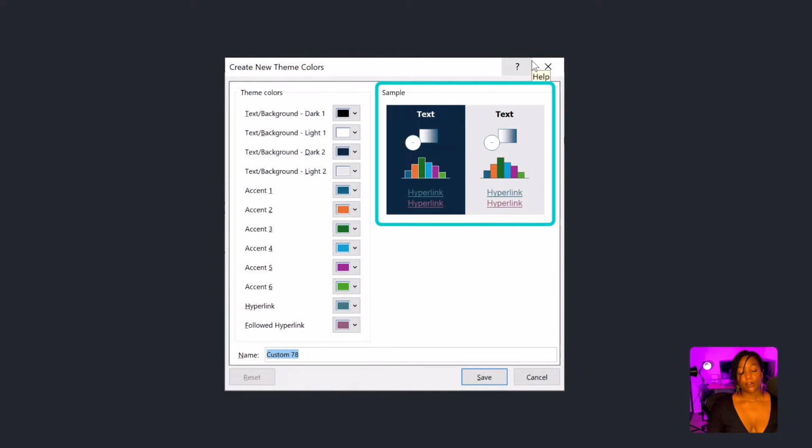On the right side, called sample, PowerPoint previews the way dark color text and the accent colors will look on light backgrounds and how light color text and the accent colors will look on dark backgrounds. Specifically, it's showing you text/background dark 2 as a background with text/background light 1 as the text color. And it's showing you text/background light 2 as a background with text/background dark 1 as the text color. So you can see if you have enough contrast between these colors for your text to be easily legible.